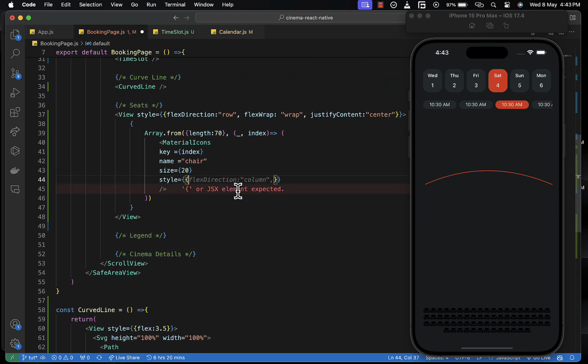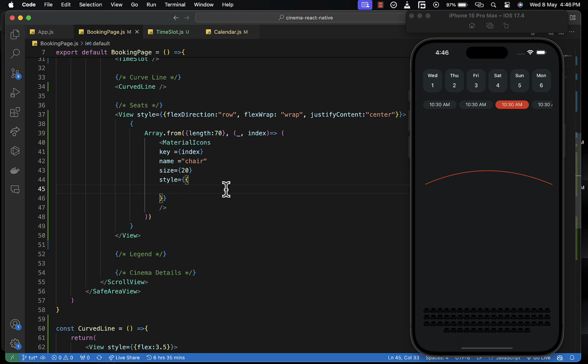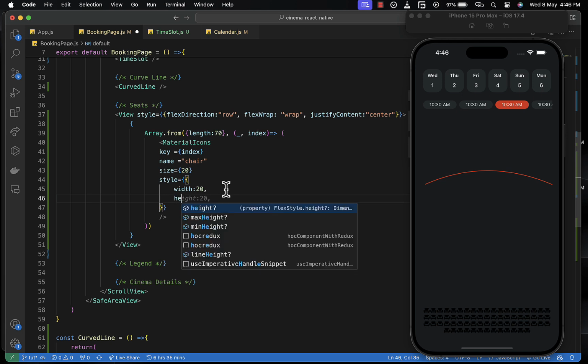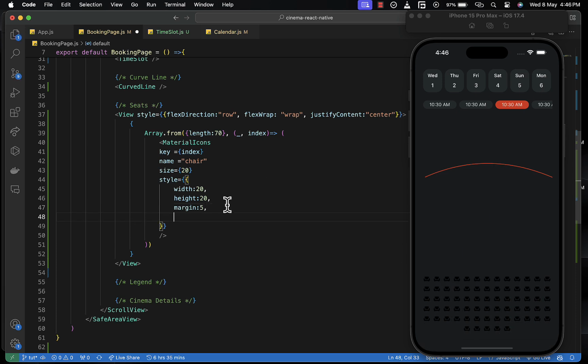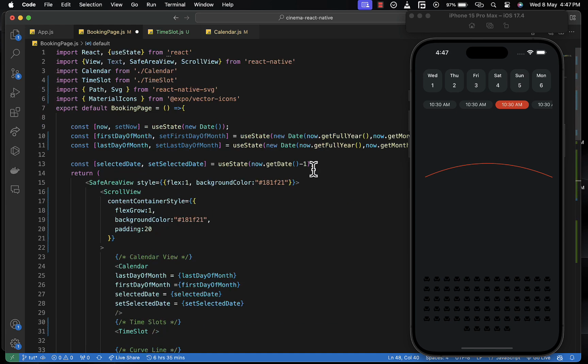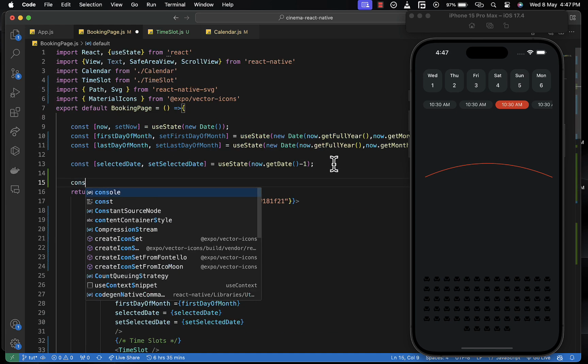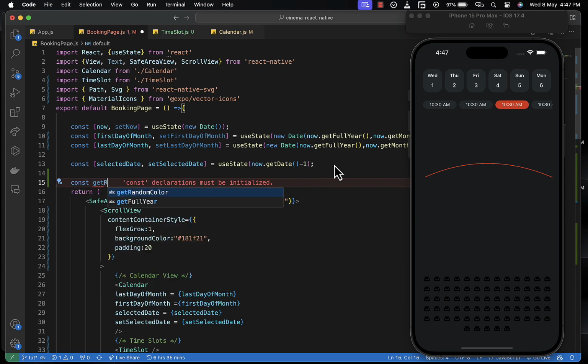So let's start the icon. Let's give it a width of 20, a height of 20, and a margin of 5 to provide some spacing. And also set the color to a function that will get some random color from these 3 colors. So I'll be creating a function that will get the random colors over here.